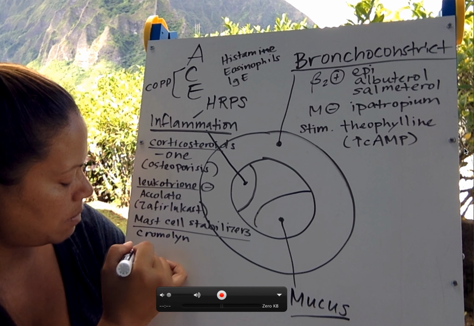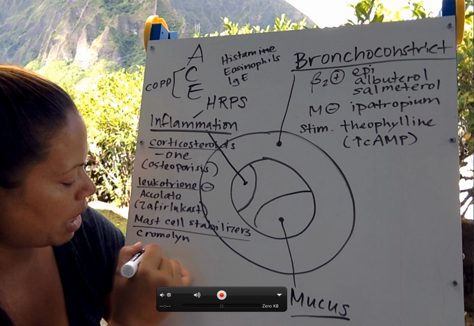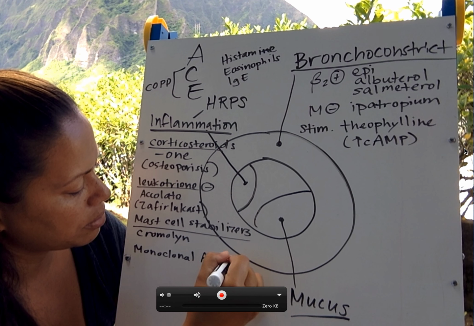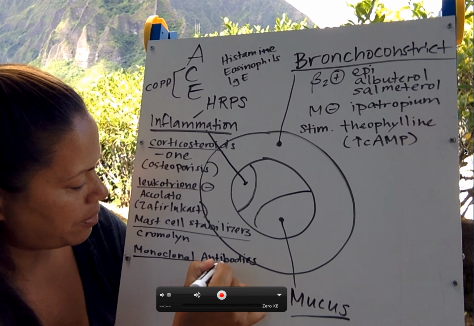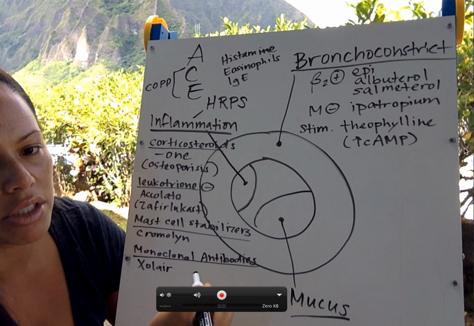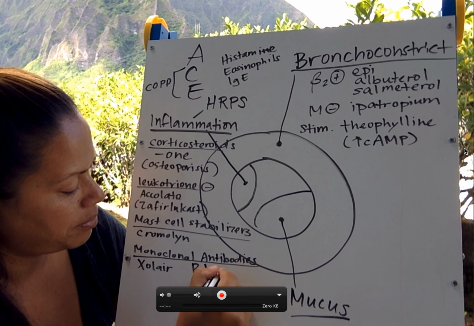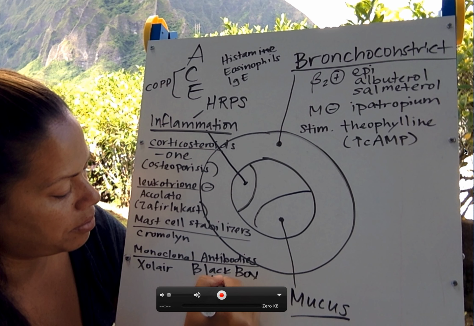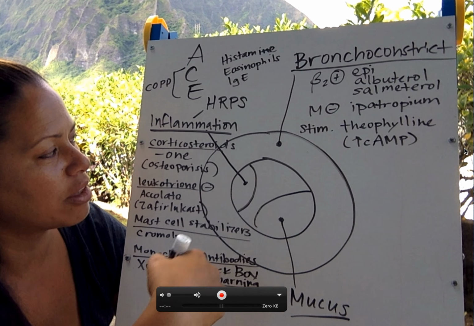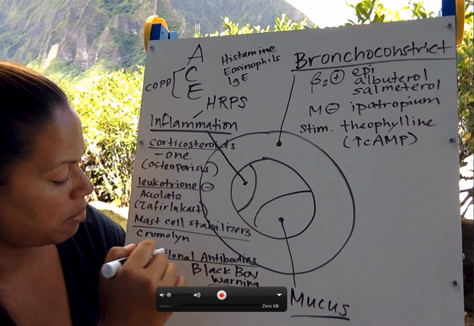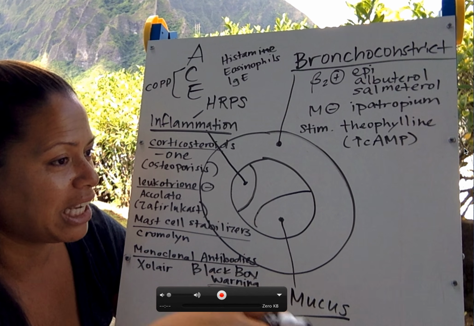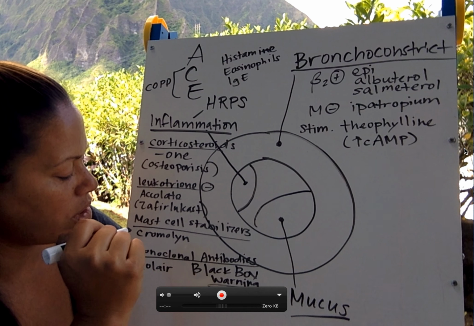The last one is monoclonal antibodies. I believe I only know the brand name. It's called Xolair. Xolair is the brand name. Black box. Remember, this is the only one that has a black box warning. All these others, when I looked it up, they don't have a black box warning. But this one does, because you can have an allergic reaction to it, anaphylaxis, which can potentially lead to death. So we have Xolair, monoclonal antibodies.